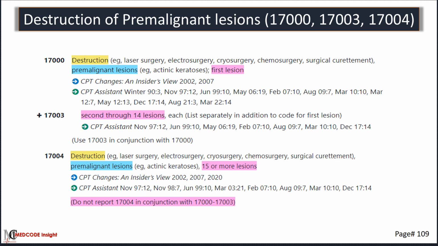Destruction of premalignant lesions, also known as actinic keratosis, is coded based on the number of lesions. The first lesion should be coded with code 17000, and each additional lesion up to 14 should be coded with add-on code 17003. For coding 15 or more premalignant lesions, always remember to use a single unit of code 17004. Don't report 17004 in conjunction with codes 17000 or 17003.